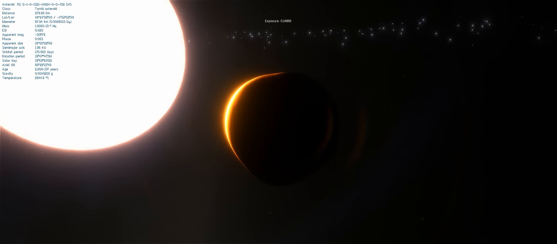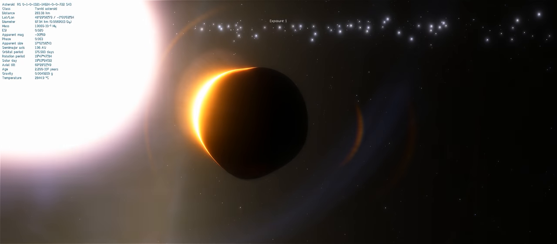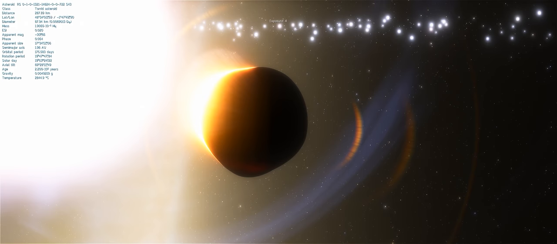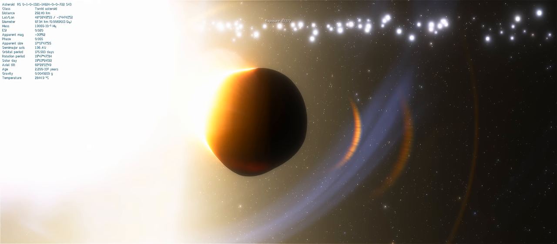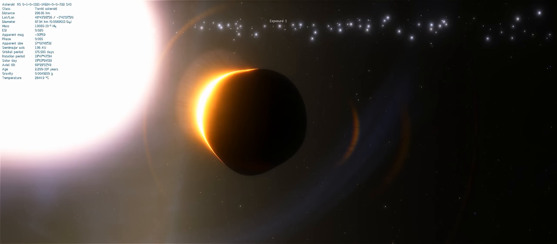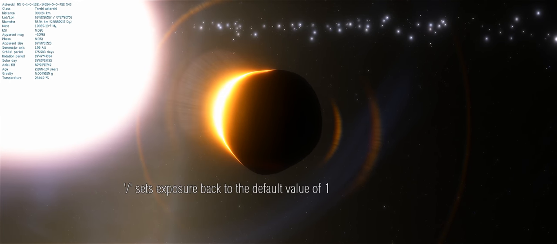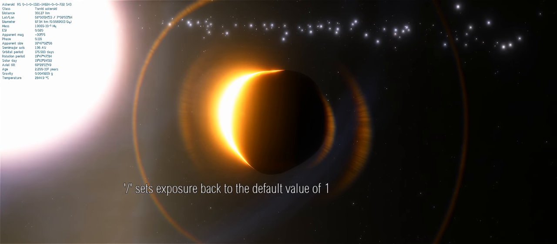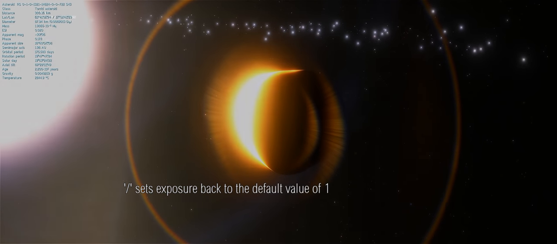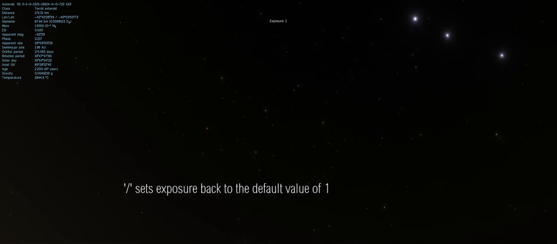Likewise, increasing the exposure, and we'll have a look at that further into the video with a better example, but increasing exposure allows you to see some dimly lit areas, or sometimes allows you to better see background colours such as nebula or the galactic backdrop. And simply pressing the slash key returns the exposure back to the default value of 1.